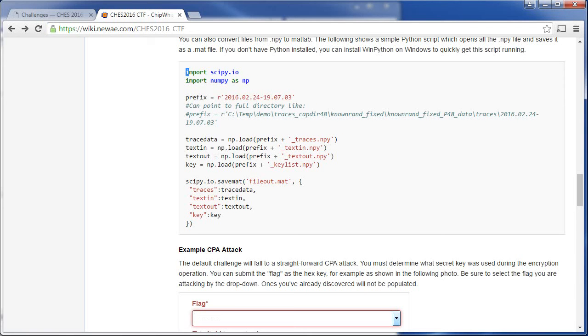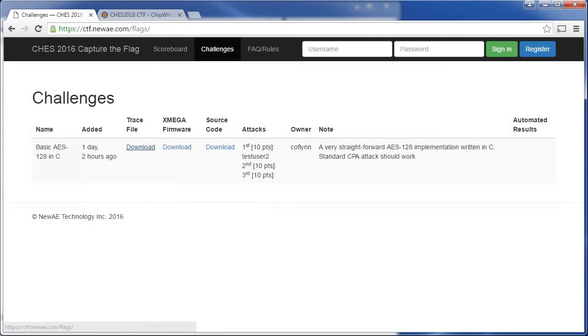There's an example here that converts it to a MATLAB workspace, but you can convert to anything else you want, such as lists of text. If you have specific requests, feel free to let me know. There's a support form, and I can probably make a really quick script for you to convert to other text file formats. All right. Anyway, let's say we want to attack this.